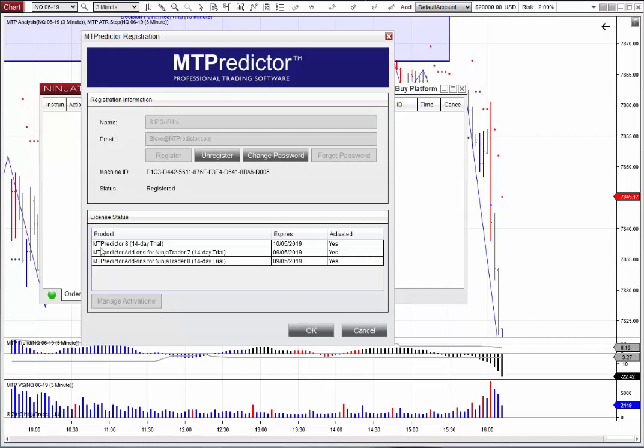This particular PC, this entitlement, this registration is for all our MTPredictor add-ons, but if you only had your MTPredictor add-ons for NinjaTrader, you'd only show add-ons for NinjaTrader 7 and NinjaTrader 8, or if you're only using MTPredictor 8, our standalone version, it would only show you that version there. So it just shows you what you're entitled for.